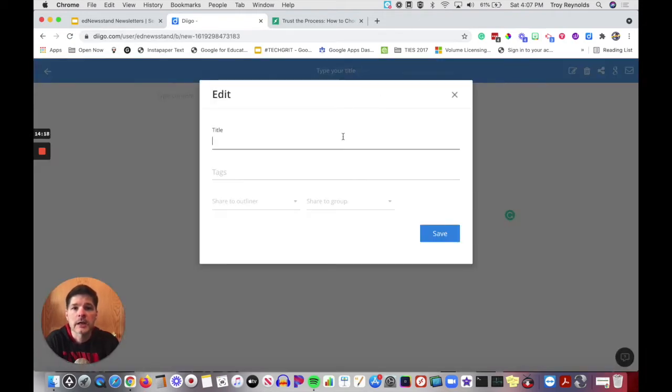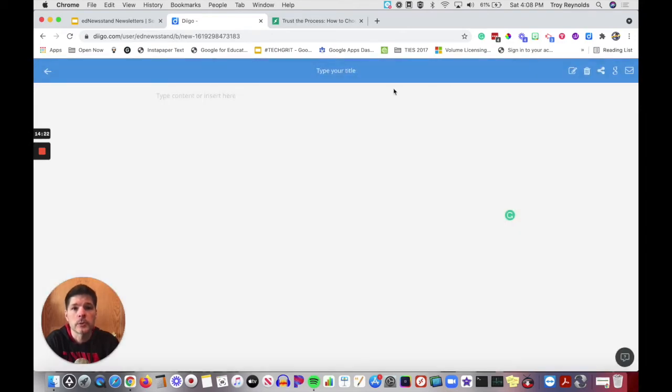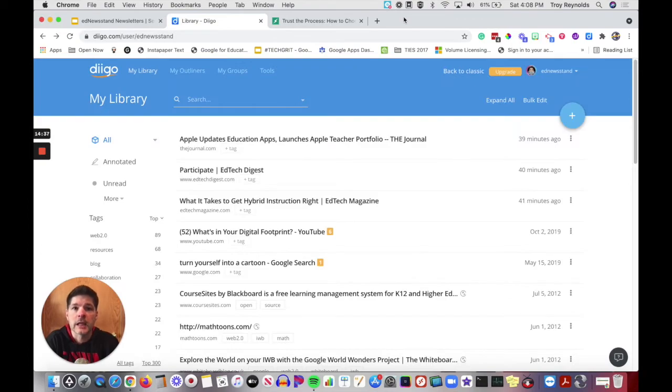So here's my note. I can put a title in my note. I also have tags. I can share it to an outliner or share it to a group. Let's look at the Diigo extension in action first.